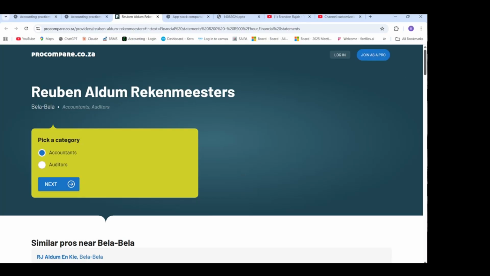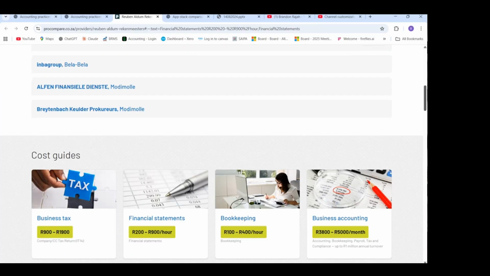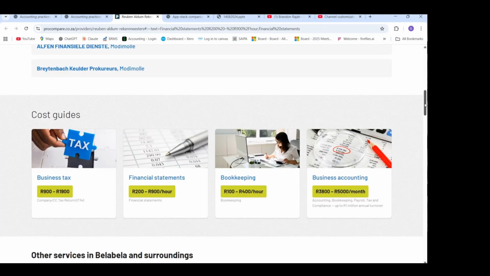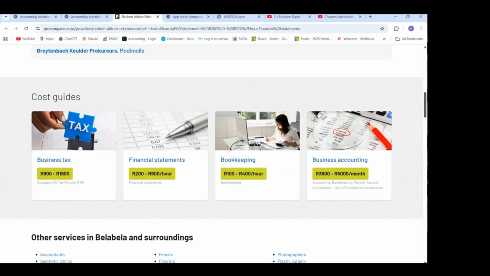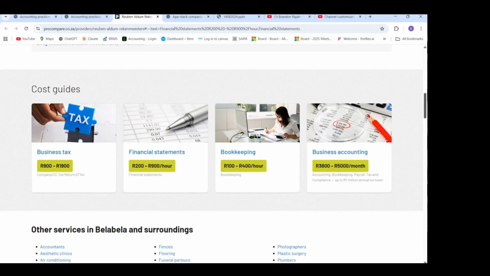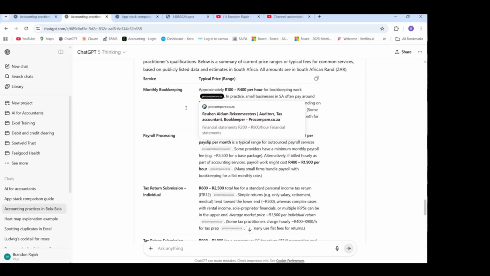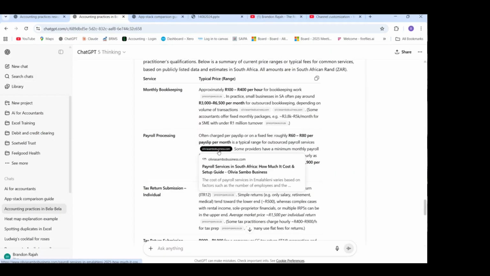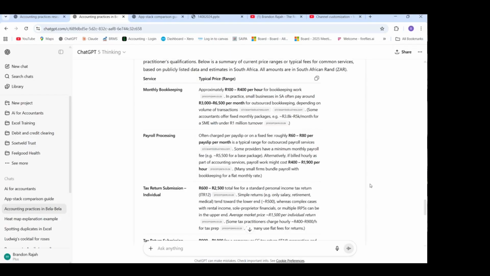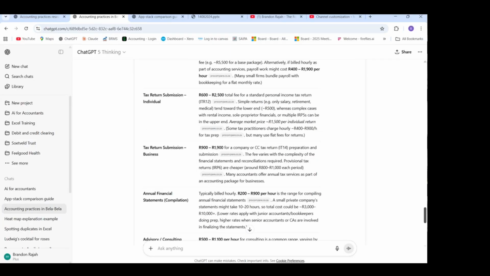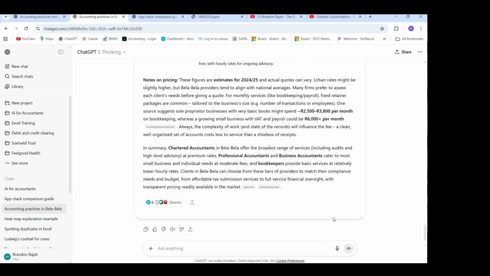Okay, so these are the accountants, and here you can kind of see what's the cost guide that these accountants are charging for. So obviously it's looking at each one. Some of them are published, some of them are not. But more or less, this is where it's taking the information from. And that's the good thing about deep research as well, is that it puts in all its sources. So you can actually go and click on it and see where it's coming from. It's not a thumb suck. So that's a good thing about it.